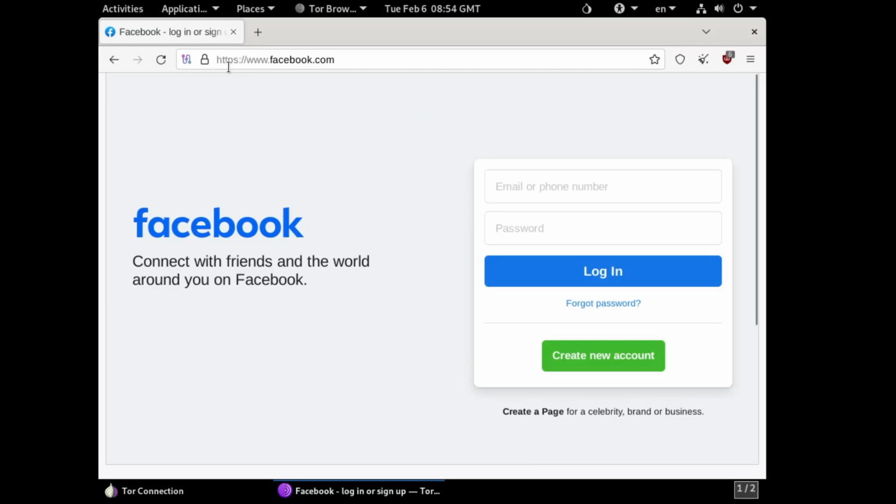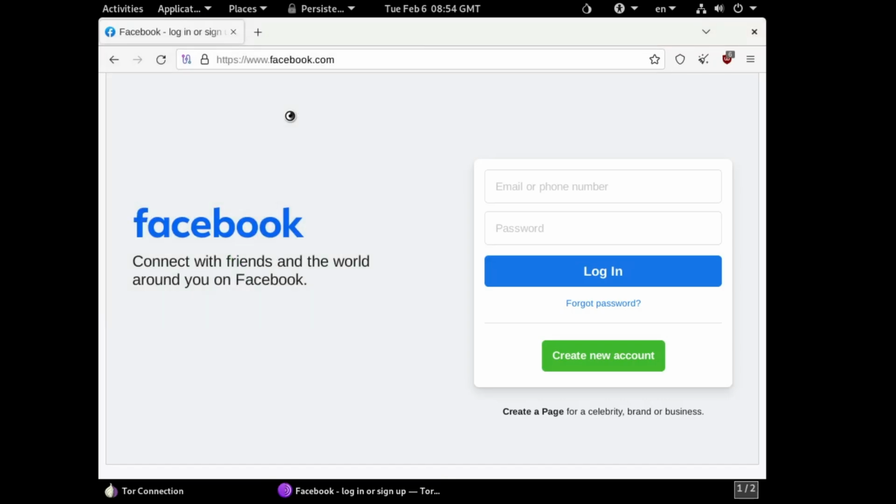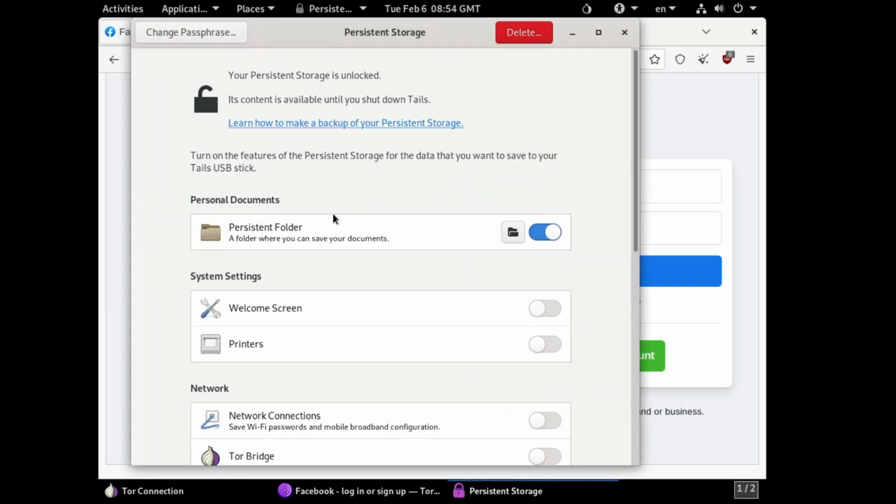So whatever you need to do, just plug in and start using this Tails USB without leaving any kind of trace. And now if I talk about some other features here, if you click on this Applications menu at the very top, you get different kinds of applications like Tor Browser, Tor Connection, Persistent Storage, Thunderbird, KeePassXC, and many other options. So if you want to use the persistent storage, then you have to click on this option, and it will give you the details over here that it is enabled, and it says a folder where you can save your documents.